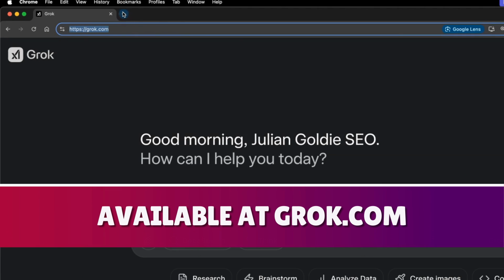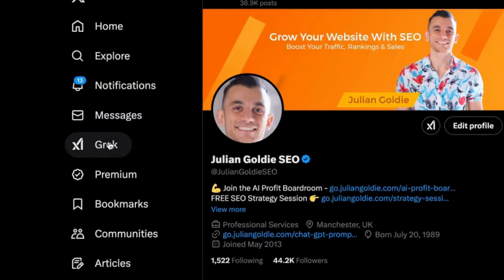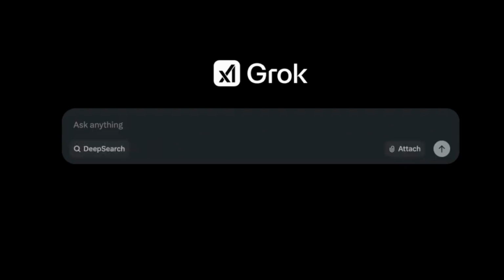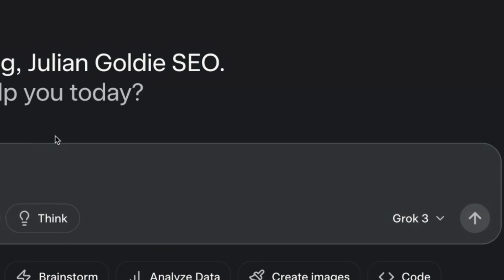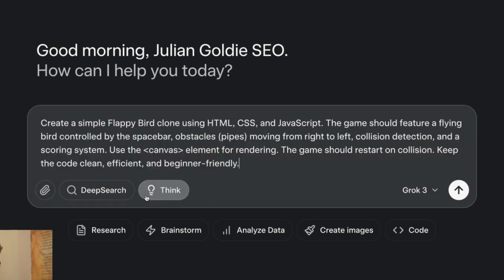It's available at grok.com, or you can go to X as well. And if you go to x.com, you can get it inside the Grok section over here. So let's test it out. Now, what we're going to do is select Think Mode.